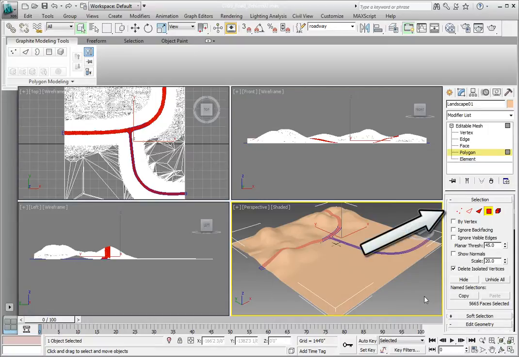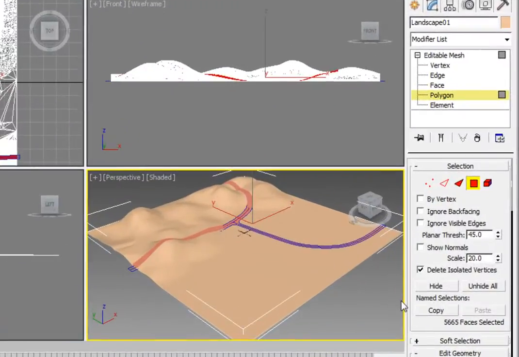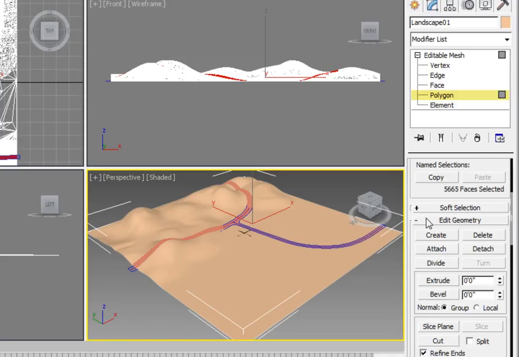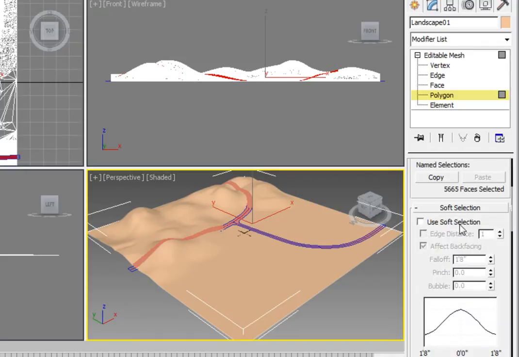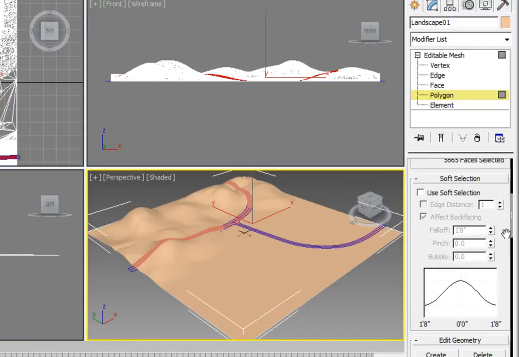In the Modify panel, scroll to the Soft Selection rollout. If it's not open, open up the Soft Selection rollout. In the Soft Selection rollout, click the Use Soft Selection checkbox. Right now you won't see anything visibly in the viewport because of the soft selection settings. In the falloff, which is how far away from the red selected polygons the soft selection will operate, we want the falloff to extend 100 feet. Highlight the falloff value, type in and enter 100 feet, then press Enter.